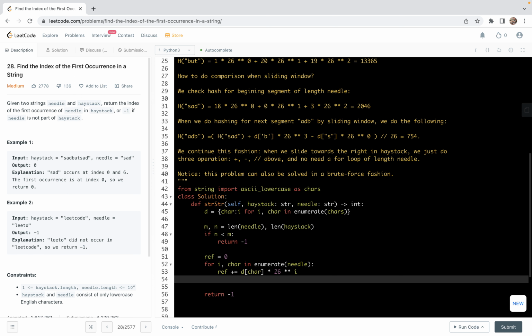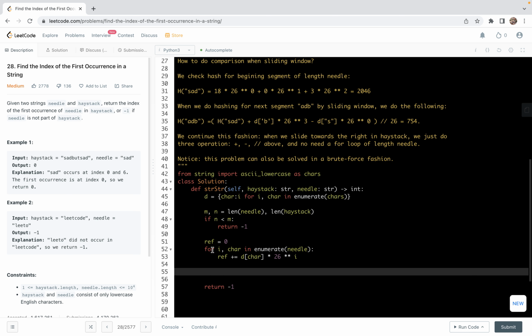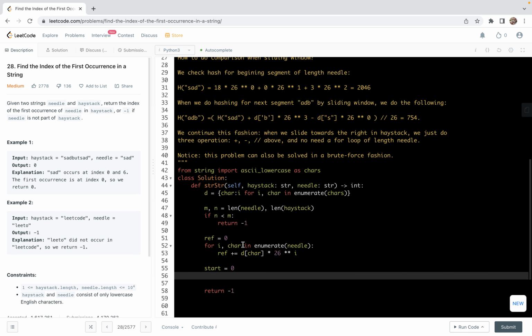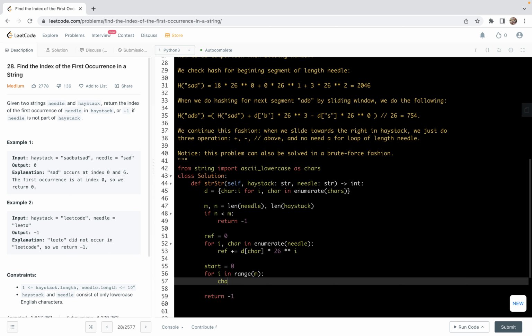For i, character in enumerate needle. Here I'm using a for loop just for demonstration purposes. We can change this for loop to be a list comprehension or something like that. Then we get this character's number, times 26 raised to the power of the position. So this gives us the hashing value for the needle.